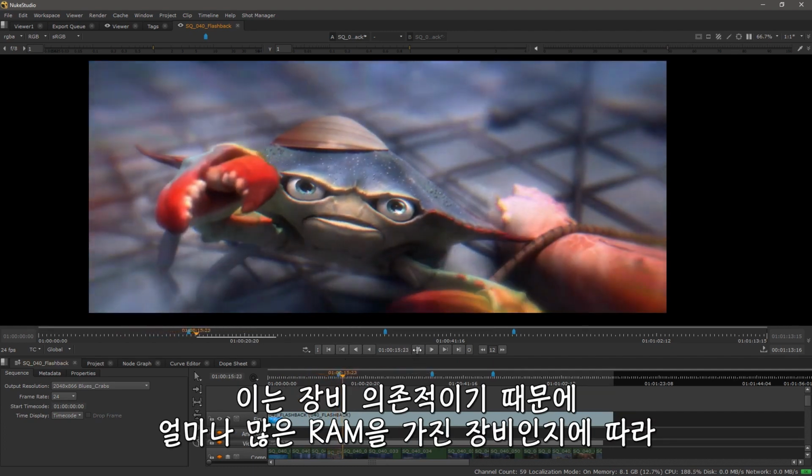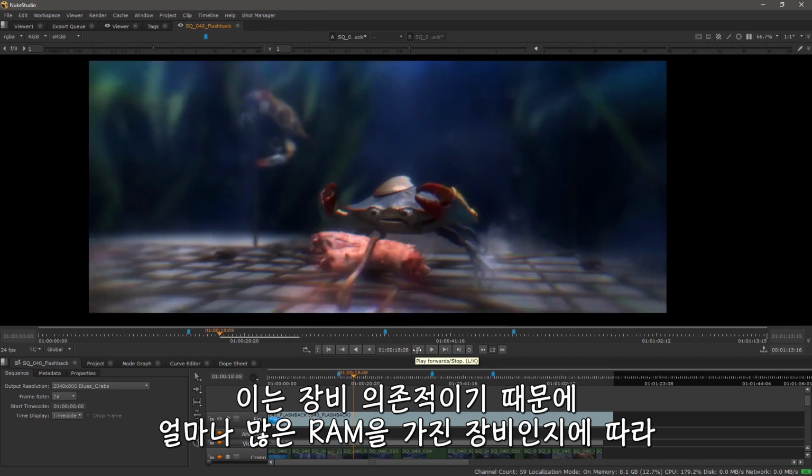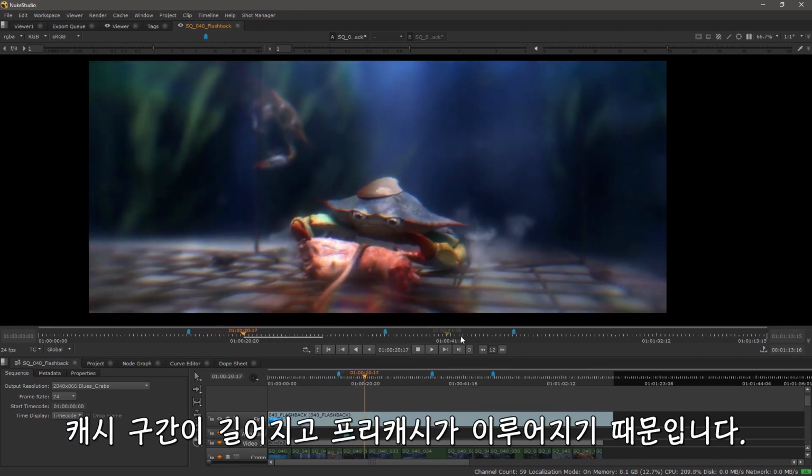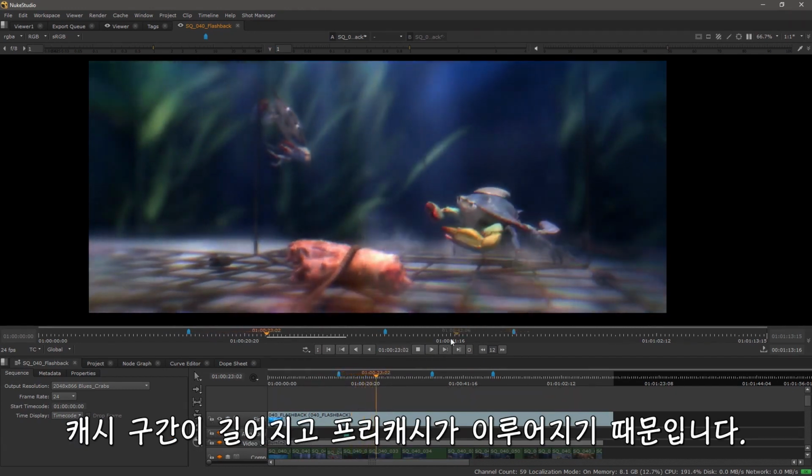So this is great. Now this is obviously going to be machine dependent, so depending on how much RAM you have on here is how long you're going to be able to go ahead and pre-cache things.